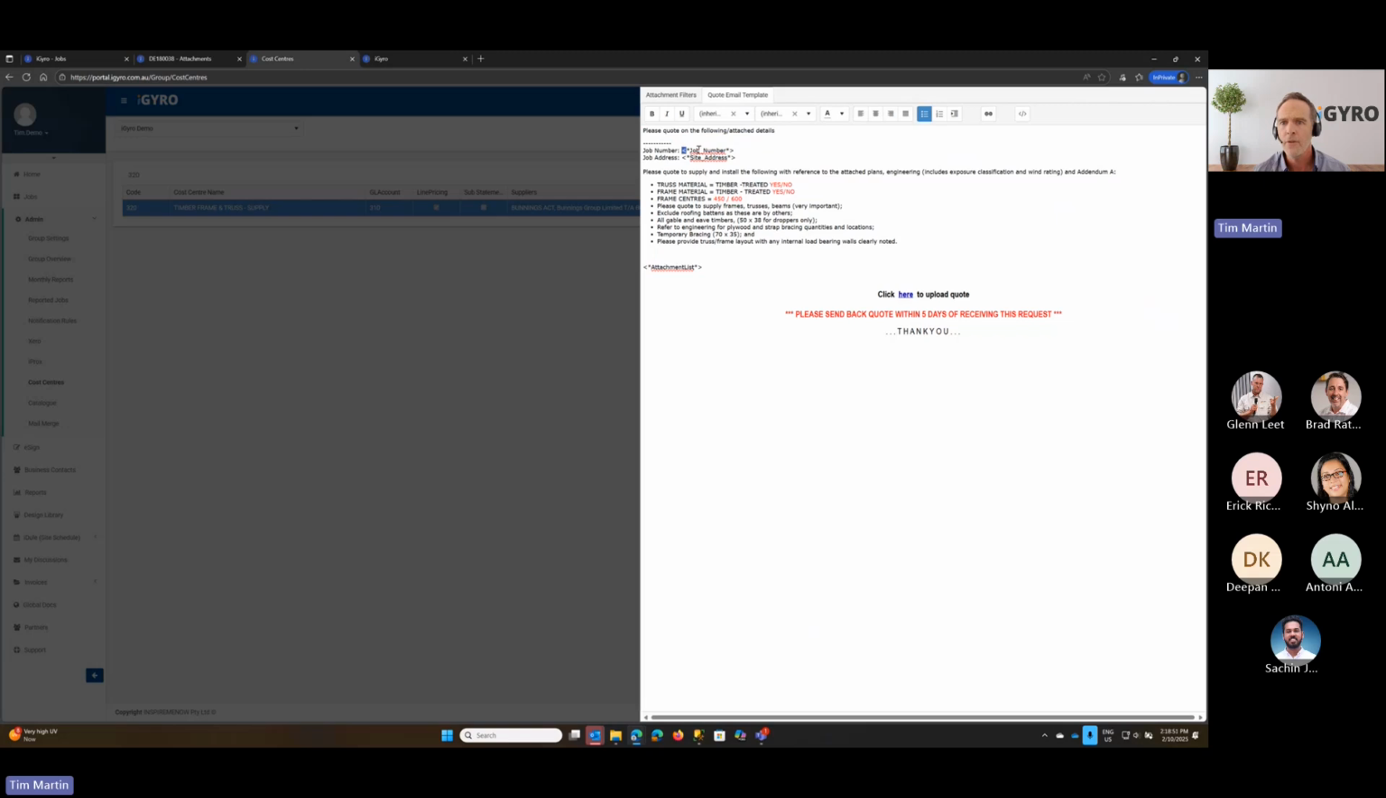So there's a few special characters in here. Best off to cut and paste these between the cost centers so you get them right. But anyway, you see this series of characters for job number, when the email gets sent out, it'll replace with the actual job's job number. Same with site address, it'll replace that with the full site address for that job.